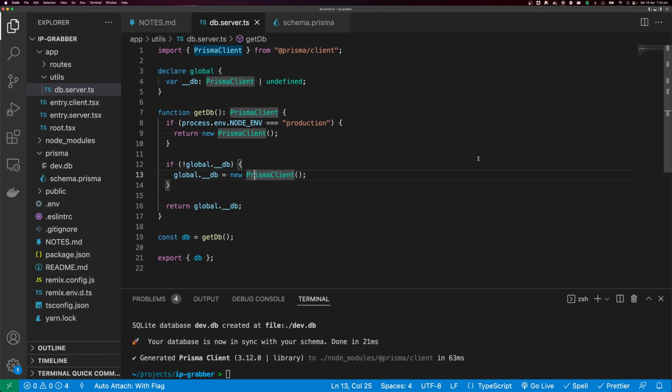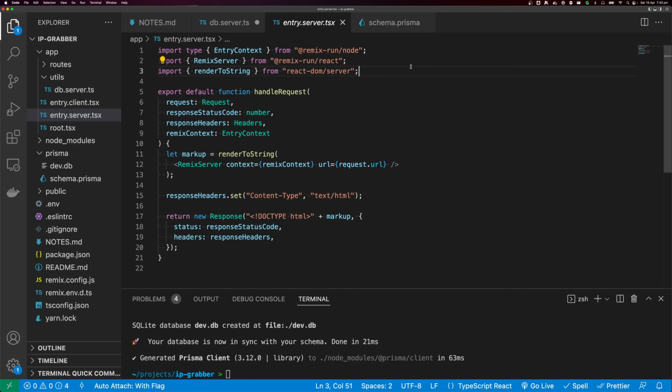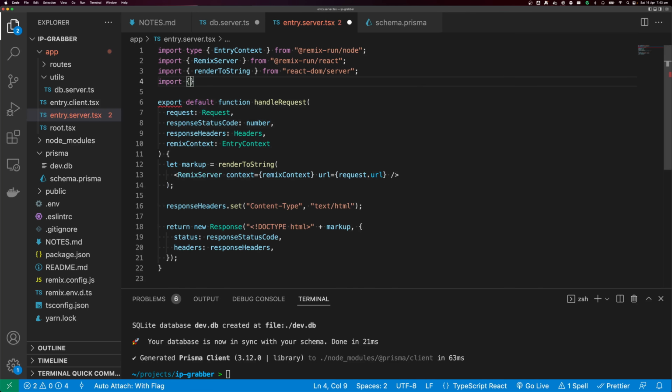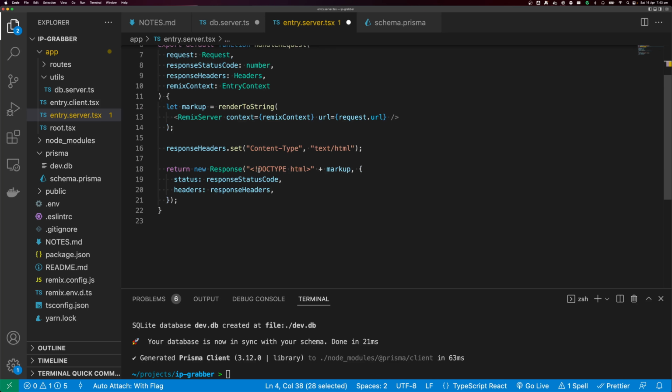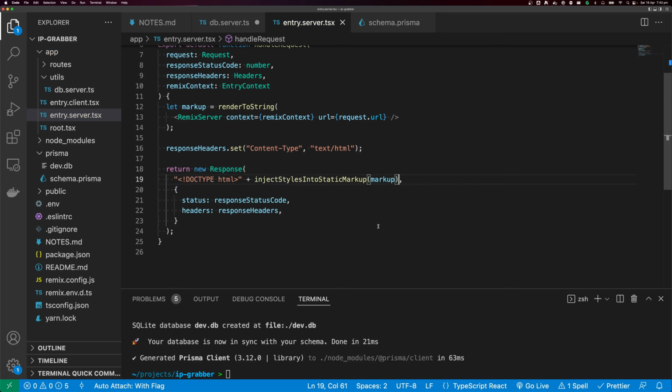So the next thing to do is to configure Mantine UI. So this is really easy. And if you've done this with Next, it's actually much easier with Remix. So come into entry.server, and I'm going to import injectStylesIntoStaticMarkup from Mantine SSR. And then down here where we return a new response, we're just going to wrap our markup in this function. And then we're done. That is Mantine UI configured.